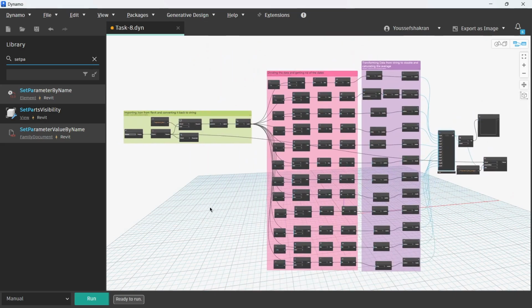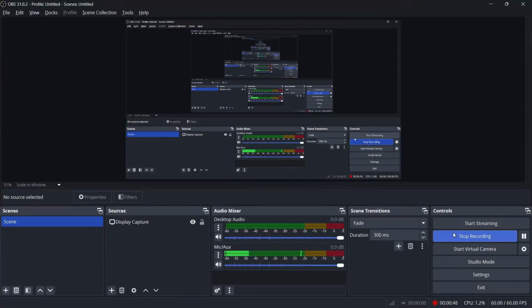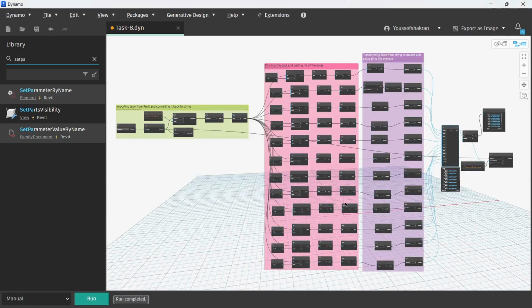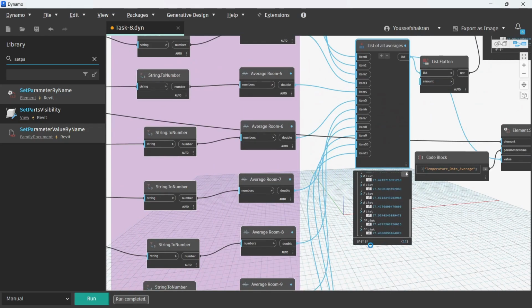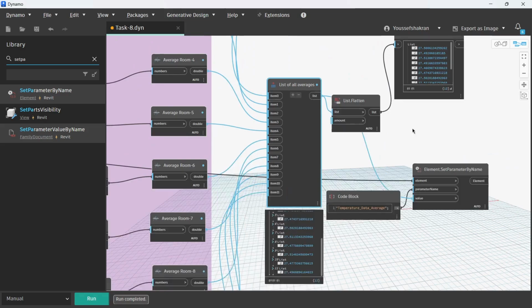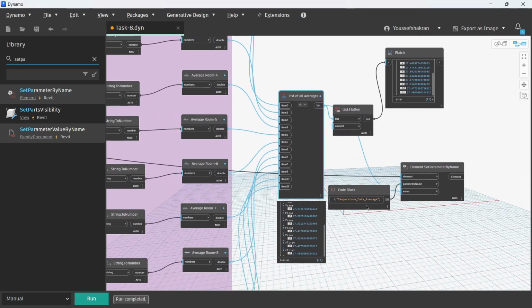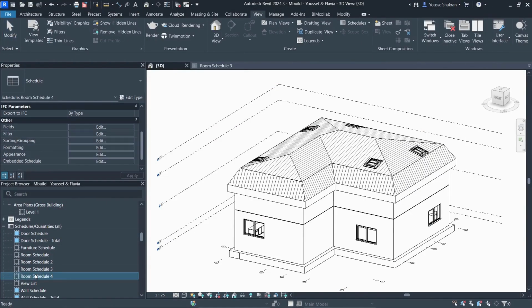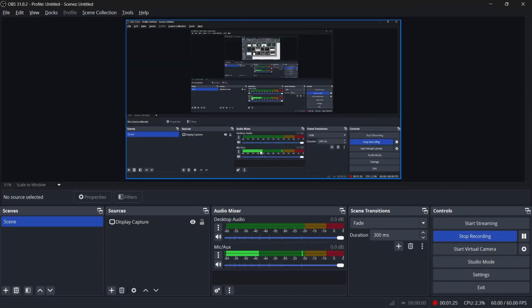I'll pause the video because this code takes around 5 minutes to run, and then I'll come back with the results. We're back and the script is working. So as you can see here, it calculated all the averages, and yeah, sometimes it's a bit buggy, but I put them in a list just to see all the averages of all the rooms, and then we imported them inside the Revit, which we can take a look at if we go to this schedule. Yeah, so here we have the temperature data average for all the rooms, and that's it for this task.